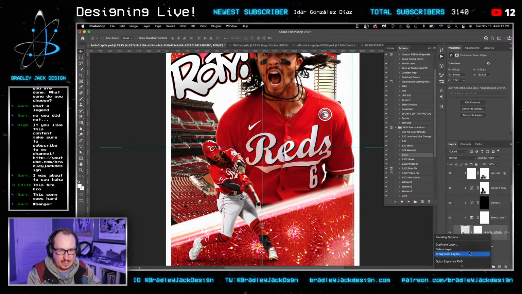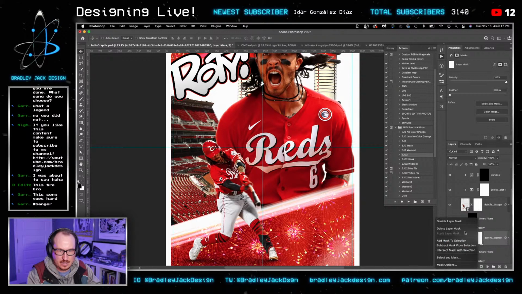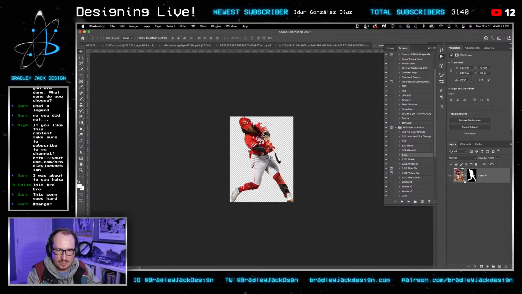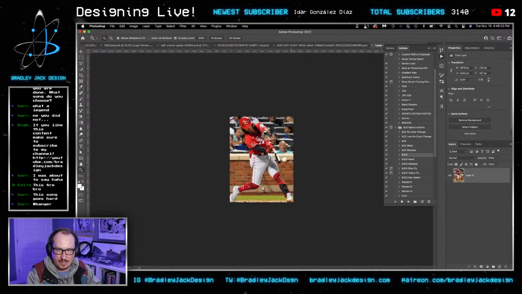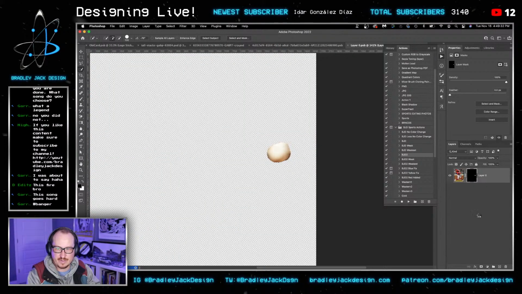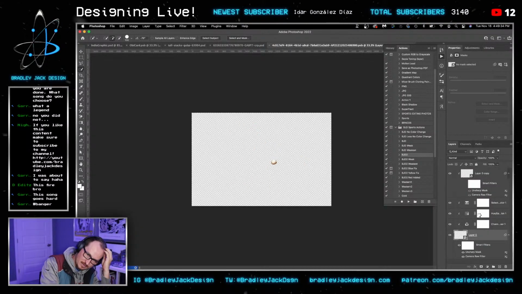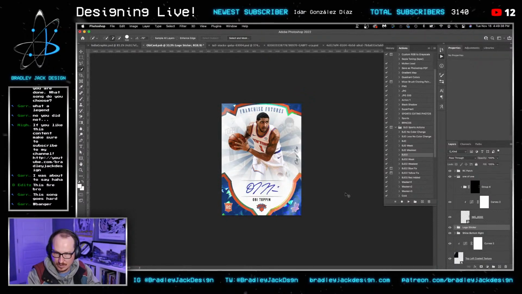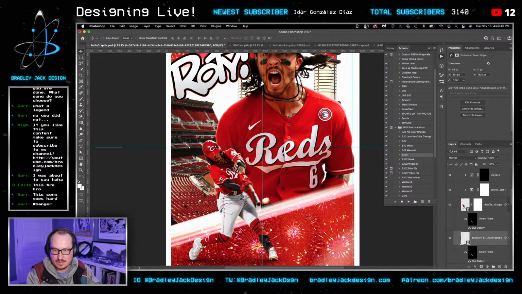I don't want to duplicate the layer. I want to make a new smart object via copy. Delete this layer mask. Go into this. Go into this. Delete the layer mask. Probably just want this baseball. Yeah, this is what I want. Perfect. Look at that gorgeous baseball. Gorgeous. Exactly what I wanted. Yeah, perfect.